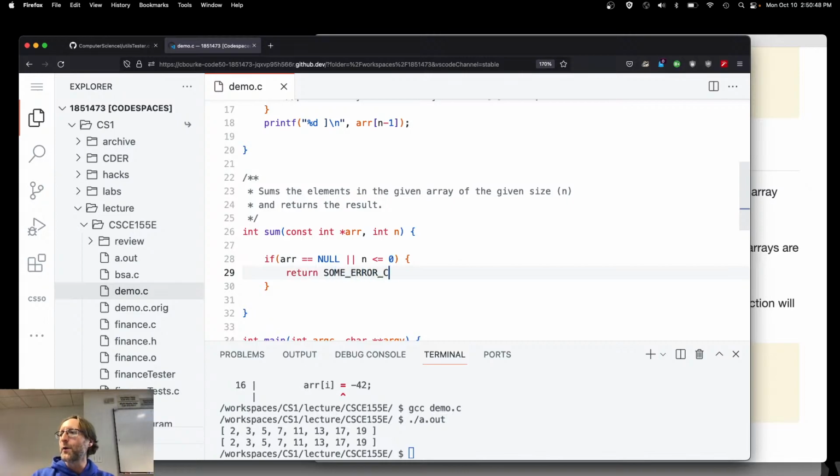Some error code, right? That's not how I've designed this function, is it? I've designed this function without error handling. So what's another thing that we could return that would make just as much sense? What's the sum of nothing? Now it's philosophical. What's the sound of one hand clapping? Or in this case, what's the sum of nothing? Nothing. I like that.